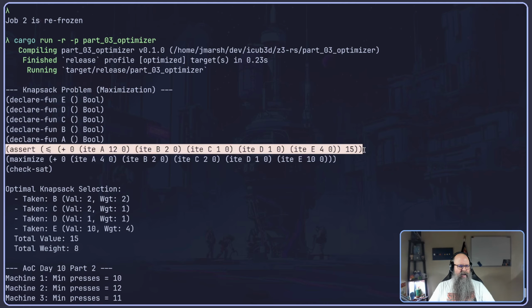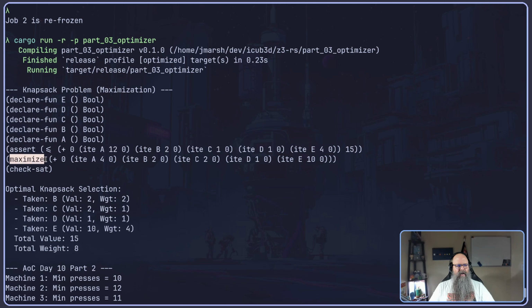So this is our weight limit. We're saying if we set those to true, our weight has to be less than 15. And now we're telling it to maximize the value we get from doing it, right? So if we pick E, we get 10. If we pick D, we get 1. If we pick C, we get 2, and so on.